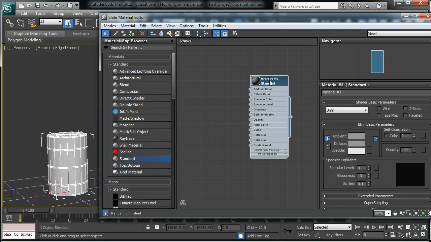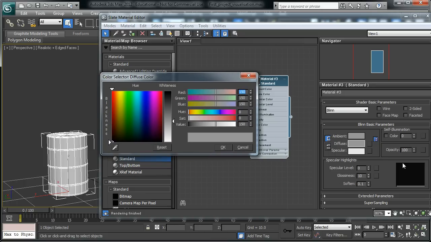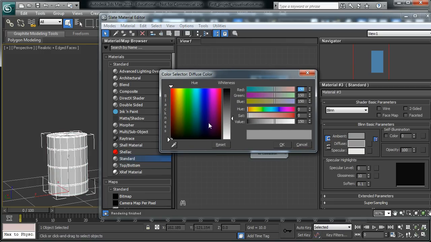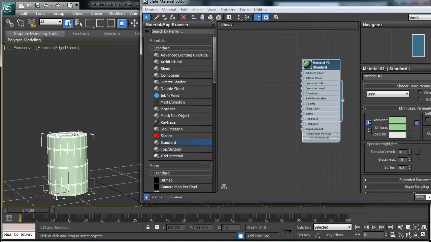Therefore, double click, then it will open up the editing area. This area lets you edit the color and specular level, glossiness, softness. You can edit all sorts of stuff in this editing area. Okay, as soon as I click the diffuse color, it will open this box. Then see, as I'm changing the color, it will change the material. Okay, that's how the material works.